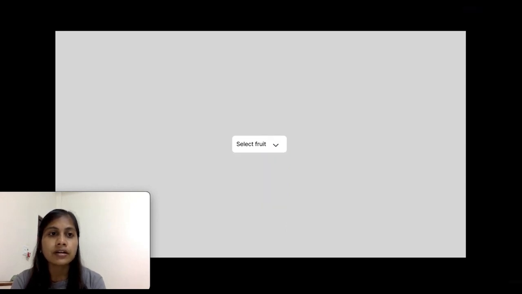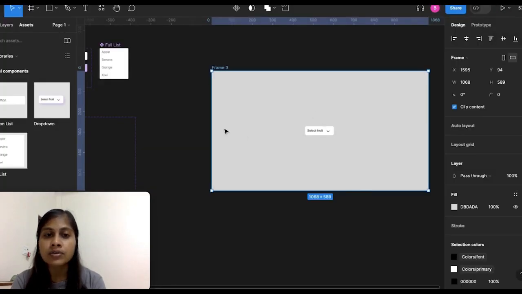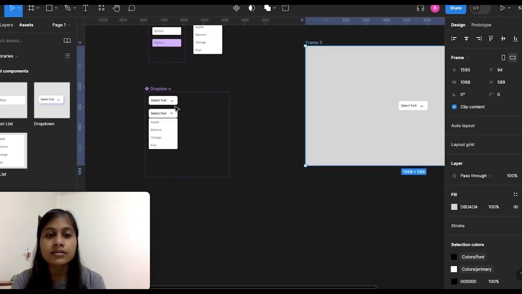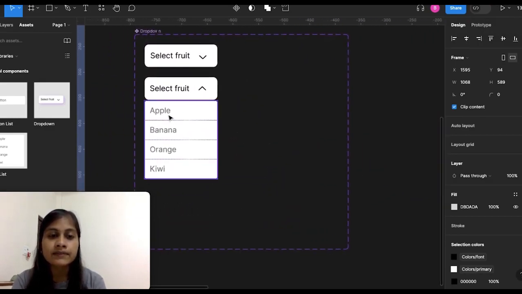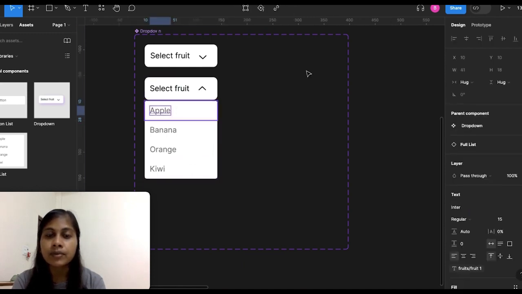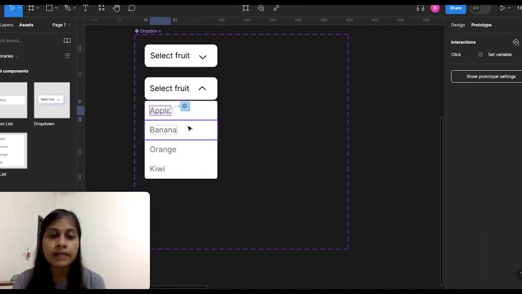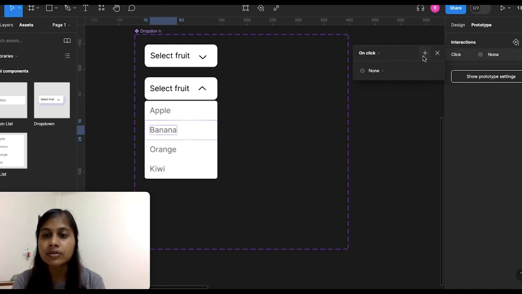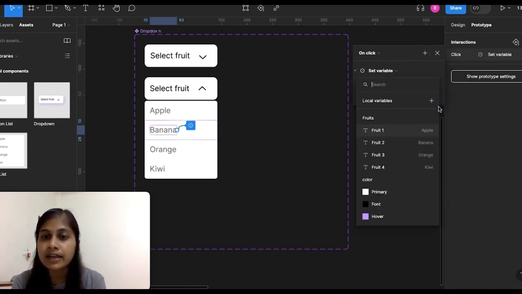So here I also want to add a section that is missing over here. So what I want is that once we click on any of the fruit, it will show me in collapse state. So for that I'm going to work on the prototype. So go to prototype and here click on interaction. So over here you can see a plus icon, just click on it and set a variable.